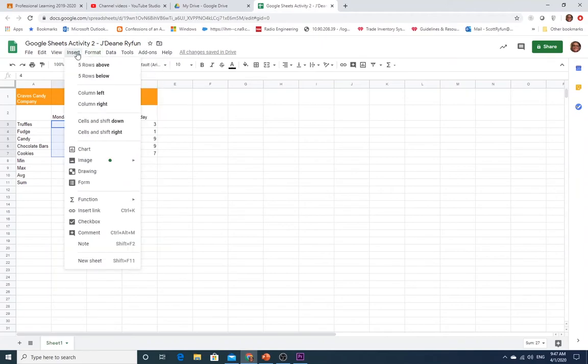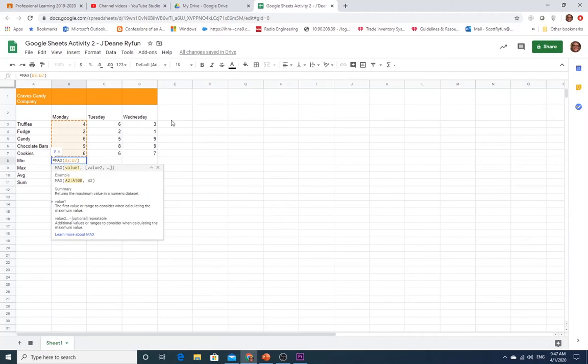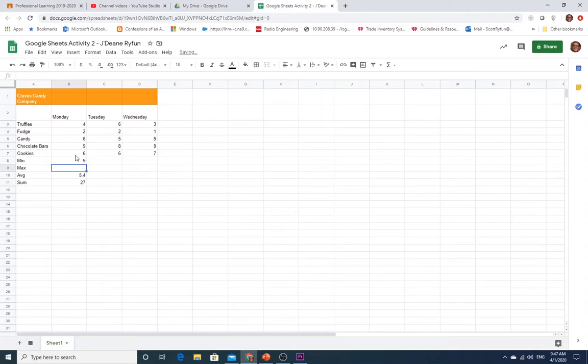Sorry, I clicked on the wrong thing. Insert, function. Now we want max. Okay. And I'm going to grab that and drag it down. And now the last one we're going to get is just going to stay there.